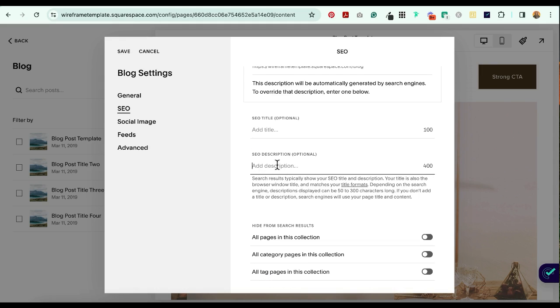And then this is where you're going to write your SEO description. Write a really good SEO description that describes your blog. Make it between 150 and 160 characters and include your keyword. Make sure you tell people what your blog is about because your SEO description needs to align with the actual content. And then you have options down here to hide things from search results. But if you're blogging for business, you're not going to want to toggle any of those.